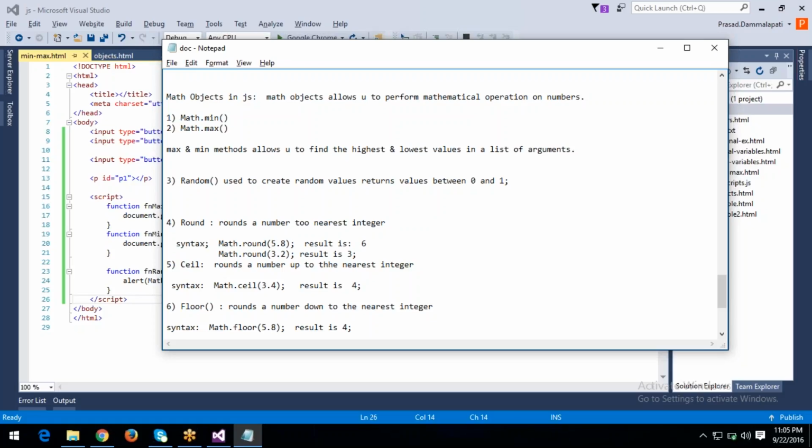And random is used to create random values, and the math.min and math.max methods are used to find the minimum and maximum values from a list of arguments. So these are the concepts for today.